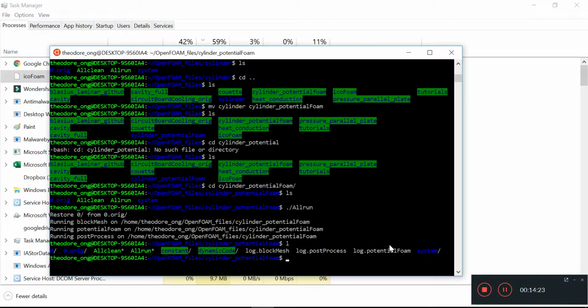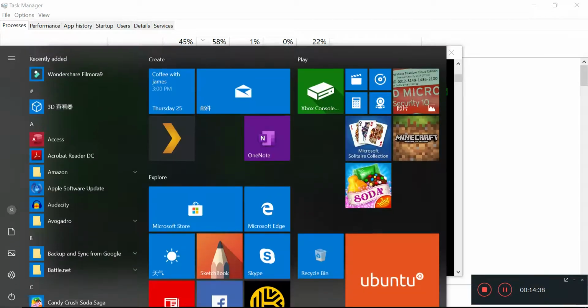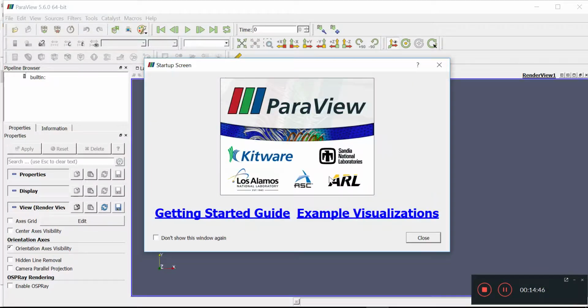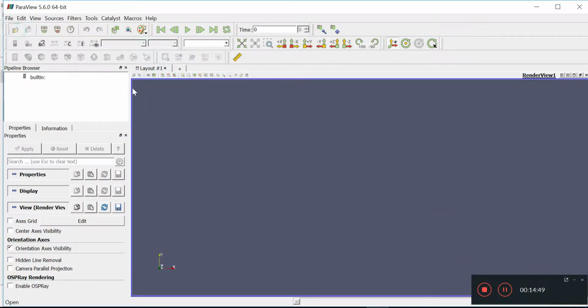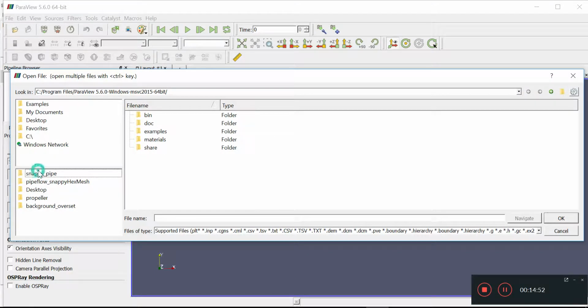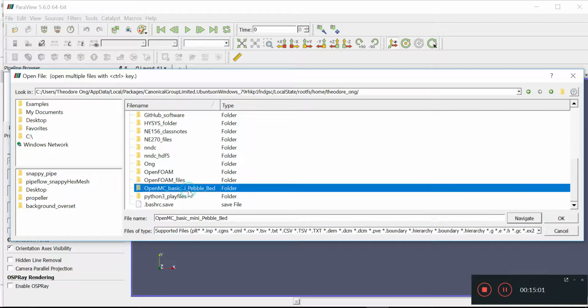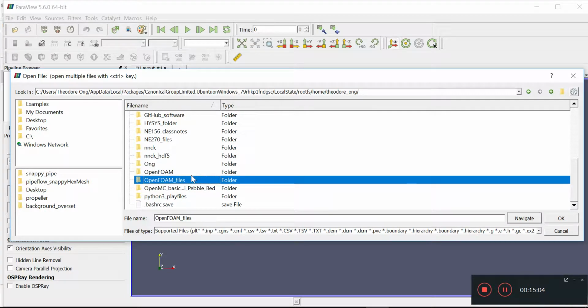Okay, so let's touch cylinder.foam. Okay, so all the logs are here, blockMesh, post-processing and everything. Yeah, we'll need to open ParaView again. Let's look for the cylinder. Okay, I'm not gonna copy and paste it on my desktop because that's a very roundabout way of doing things.